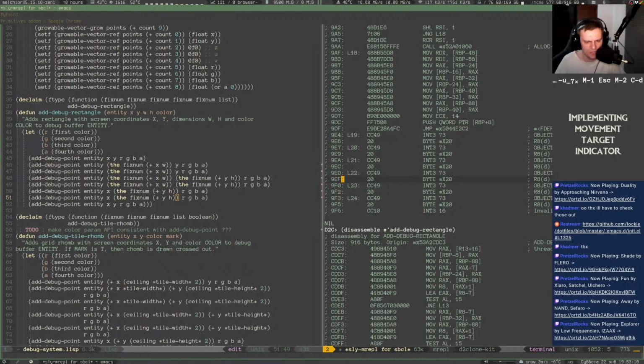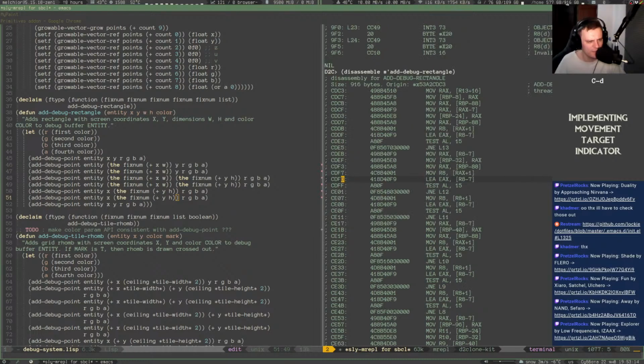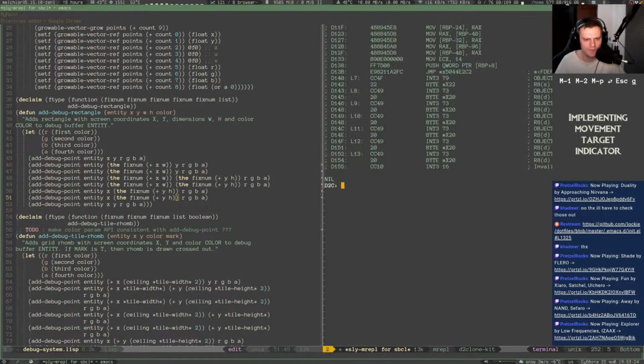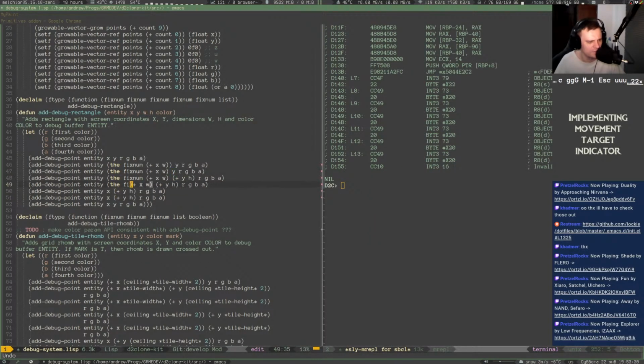So yeah, let me just have a look if something changes if I remove those fix num declarations. So now it takes 916 bytes. So let me just remove all that crap.